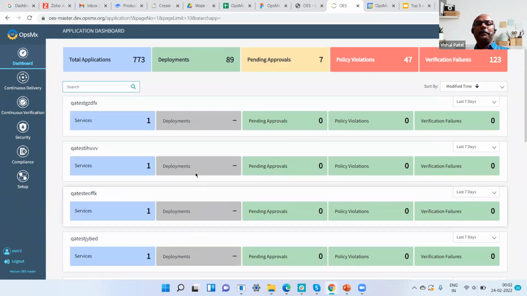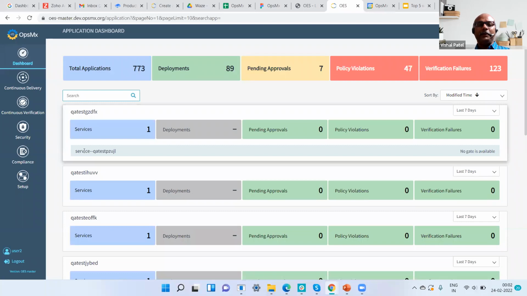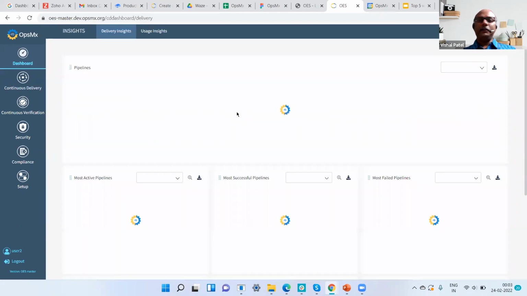So here you see, you get into a lot of such applications. And once you click into those applications, then you can see the typical pipeline that application has, right? So if services is the name of the application, it has one pipeline, which is service something. So this is one pipeline it has. Let's move on. It gives all the different kinds of insights.